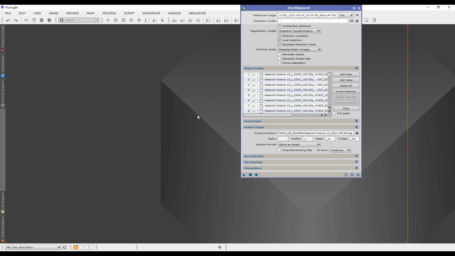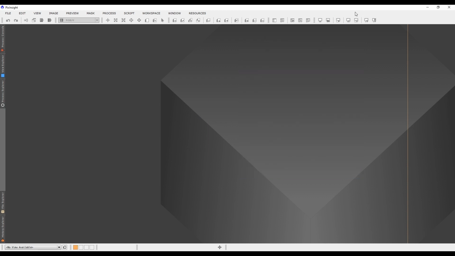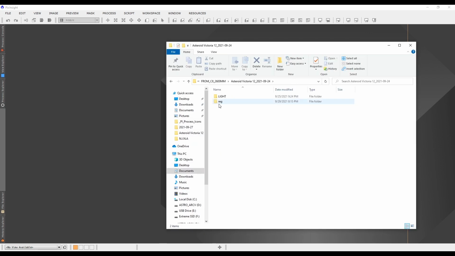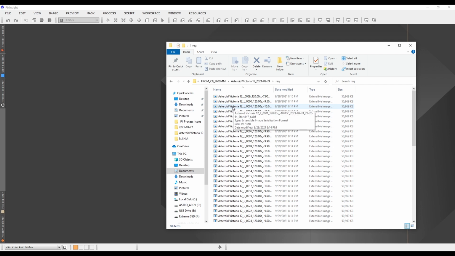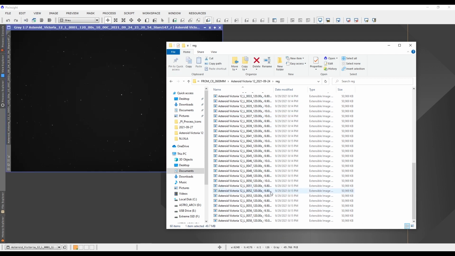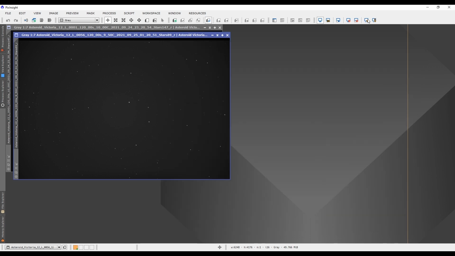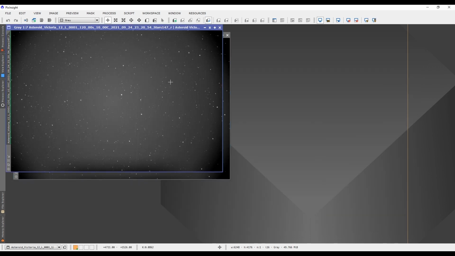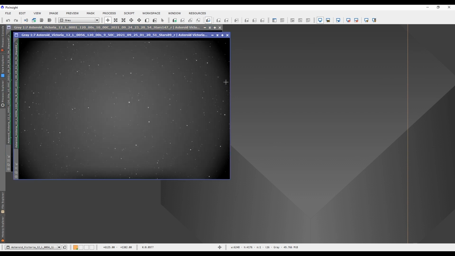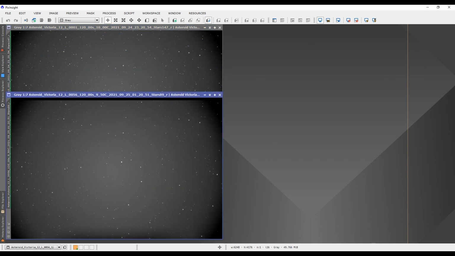Okay, so now that alignment is done, we can close this out. And let's just go take a look at what we have here. I'm going to go grab one of the early evening images and one of the late evening images. And this will be important based on how I'm going to process this. So you can see the early evening image is here and the late evening image is here, and I'm just going to slide that one down so I can keep them in order in my head.